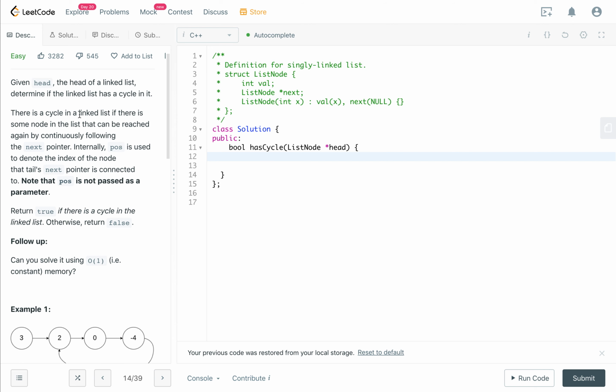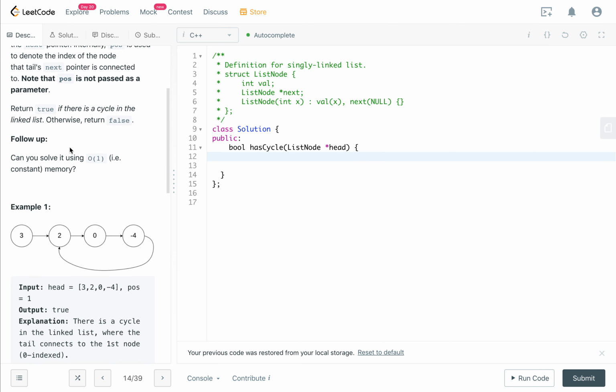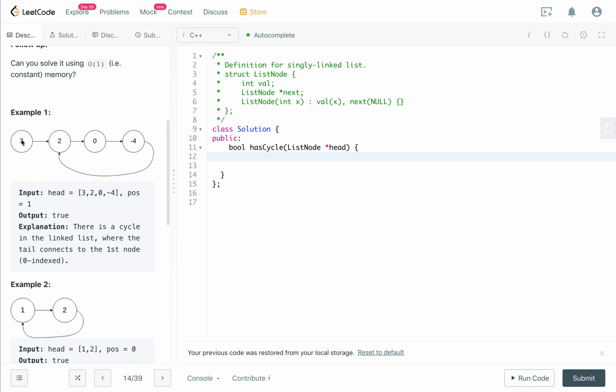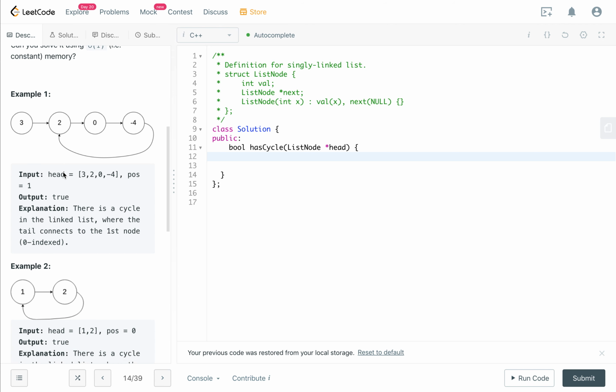Pretty much there's a cycle in a linked list if there is some node in the list that can be reached again by continuously following the next pointer. So for the example, it is really easy to understand. If the pointer at -4 was pointing to nothing, then there is no cycle. But if it eventually goes back into the linked list, then it is a cycle.